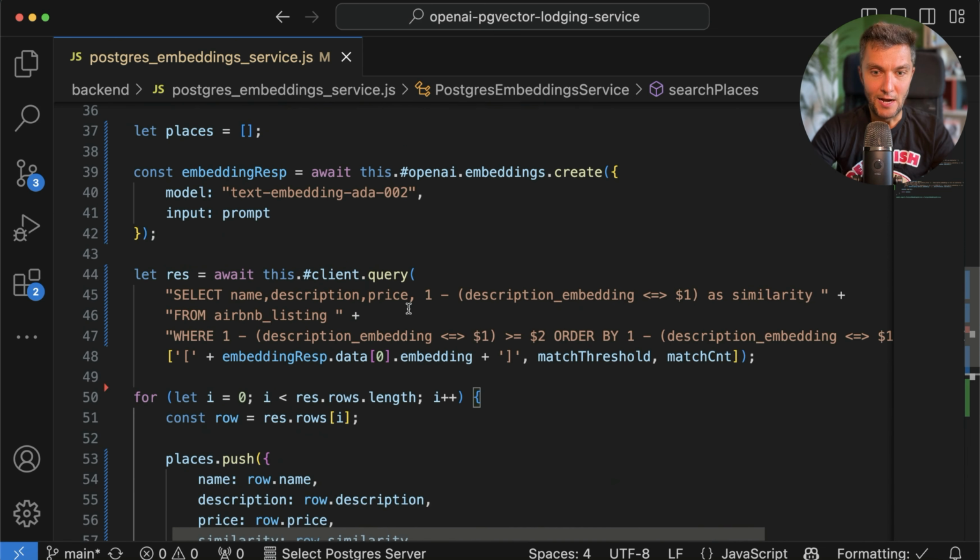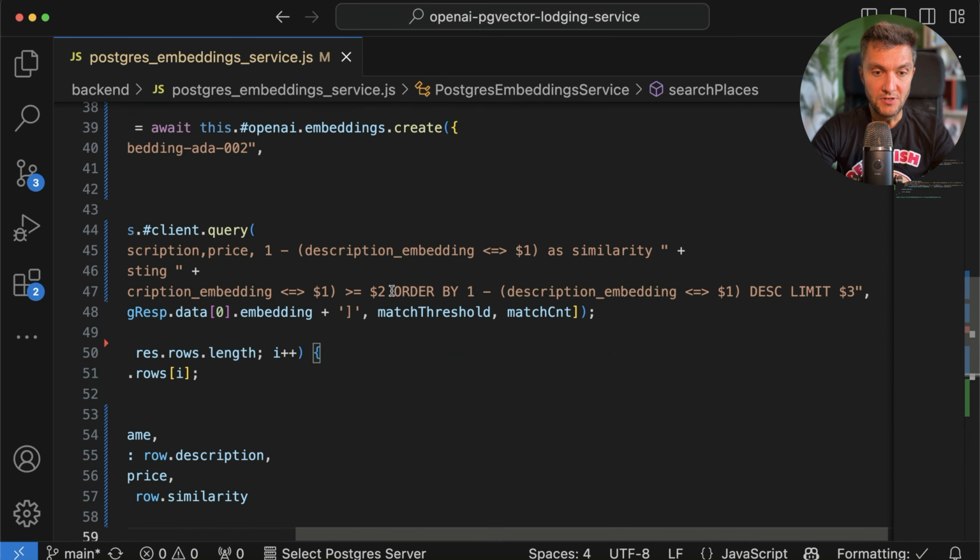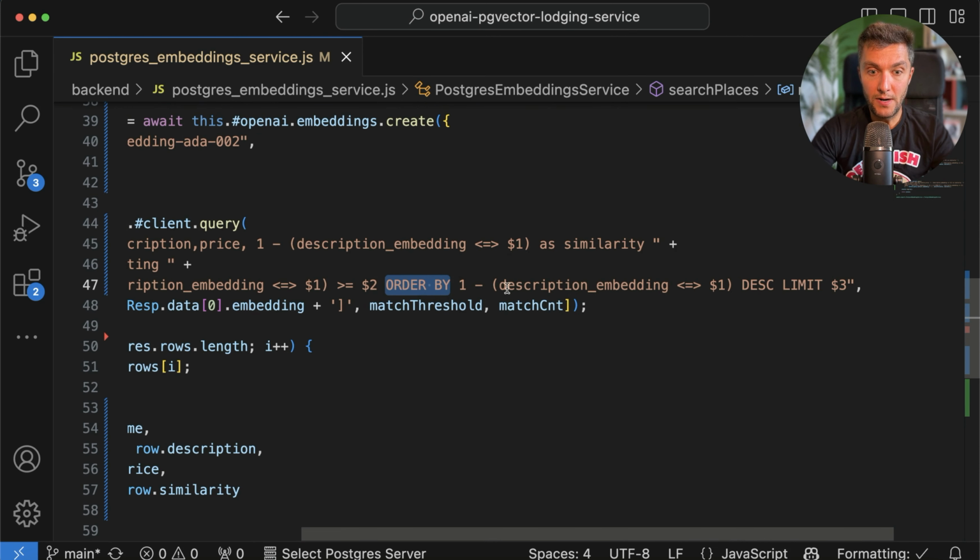Let's investigate in our source code. Here you see the order by statement. If you remember, we created the index using the cosine distance between the vectors. But here we are trying to order by the similarity, and that's not going to work for Postgres if you want to use the index. But it's easy to address.